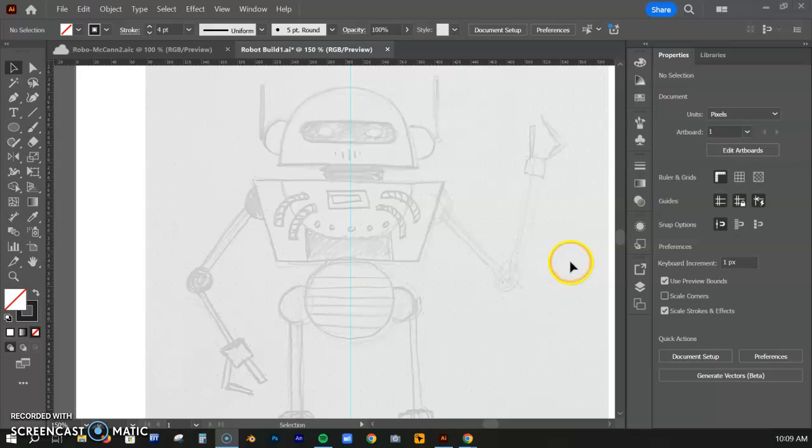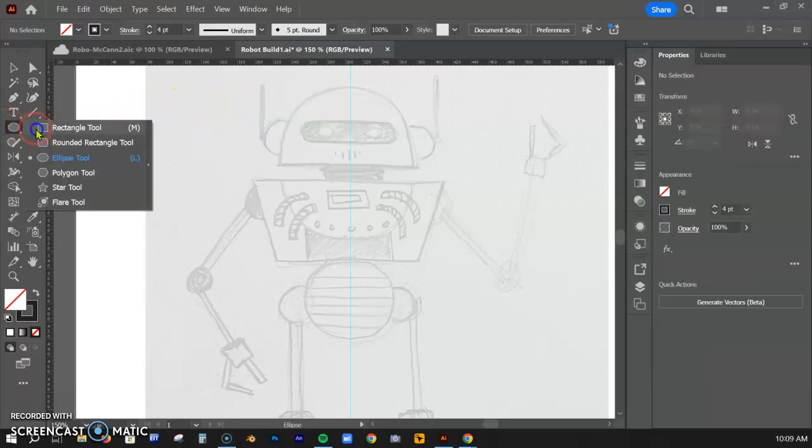We're going to continue our robot build here, and we're going to review using some of the simple shapes in the Shapebuilder tool. So let's talk about simple shapes for a second. When you click and hold, you've got the rectangle, the ellipse tool, the polygon tool, the star tool, and these are some great tools to get you started building your robot.